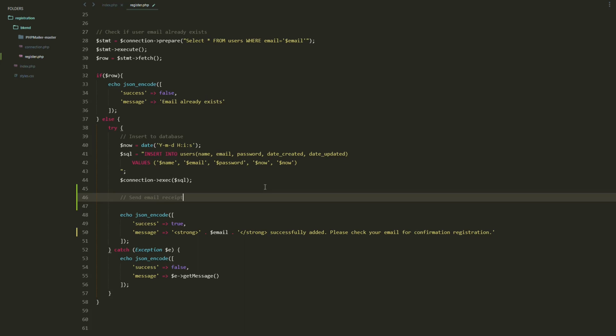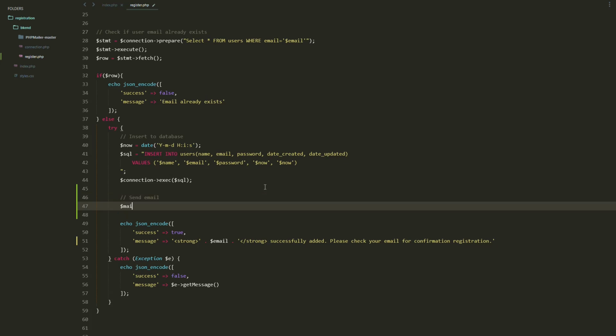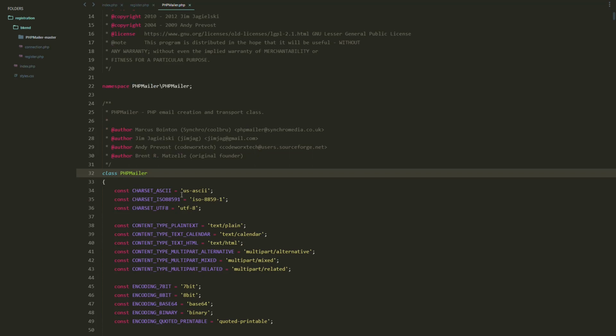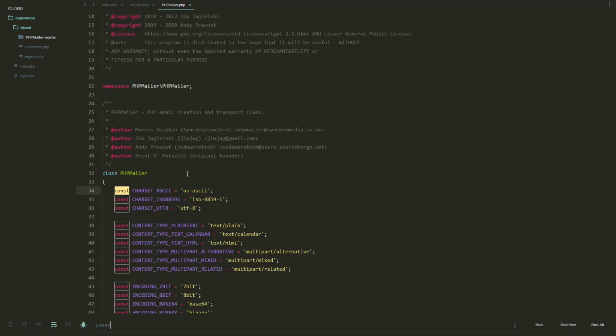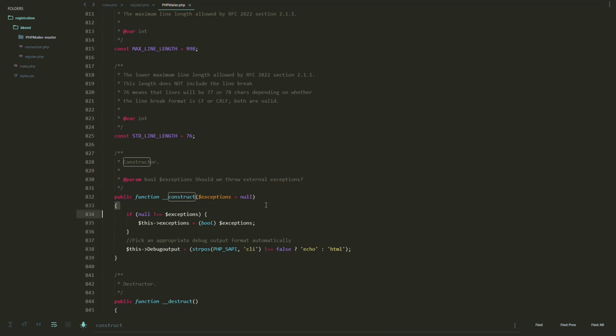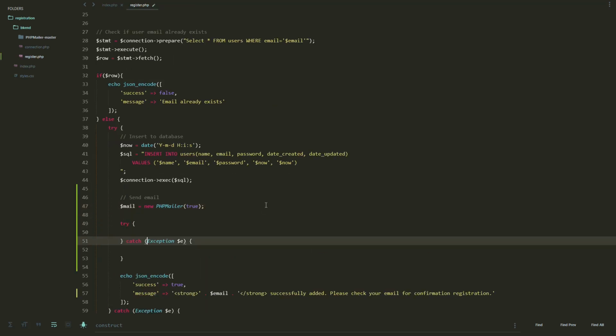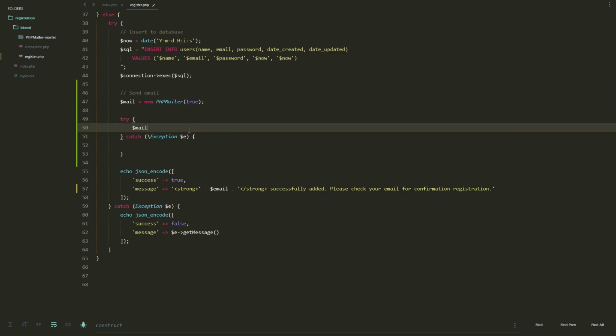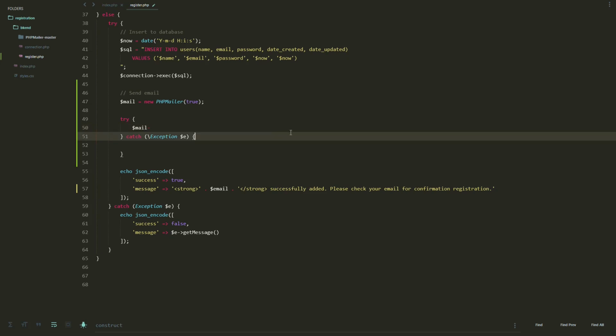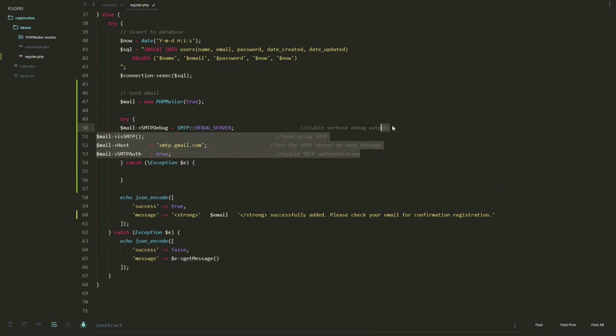here we can start writing the send email feature or script. So let's start a new PHP Mailer class. So here, as you can see, let's pass the true to have the exceptions, and then let's wrap the code in a try catch statement. So here let's add some settings. I'm just going to grab this script. So here we have some settings.